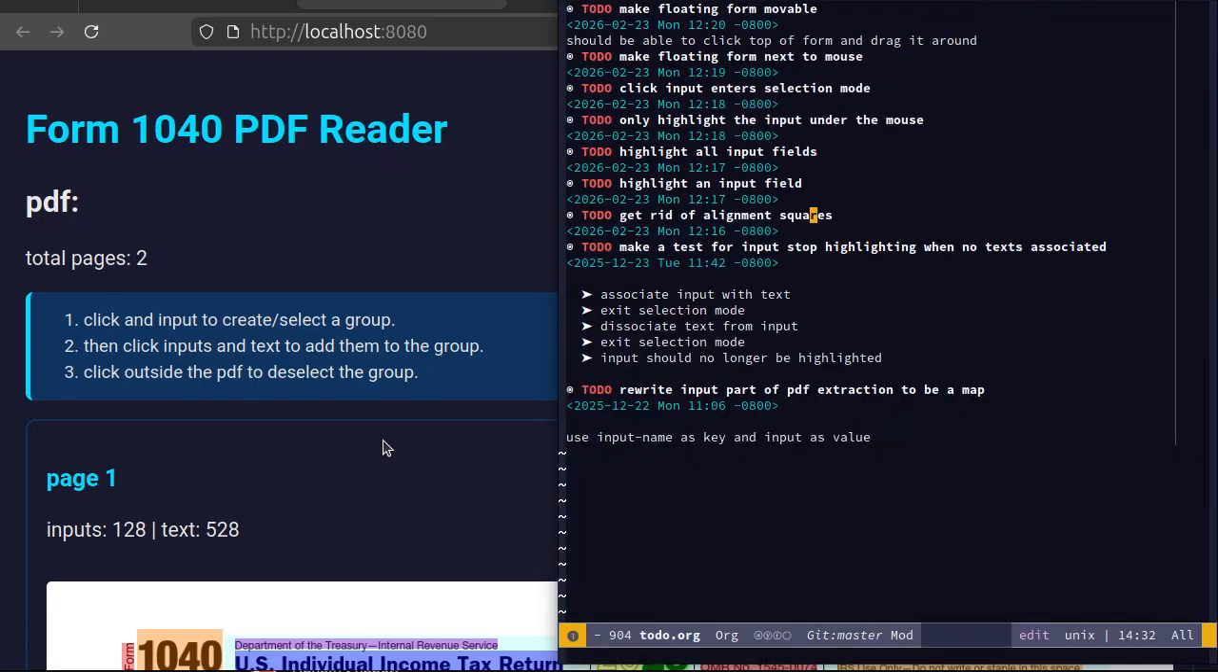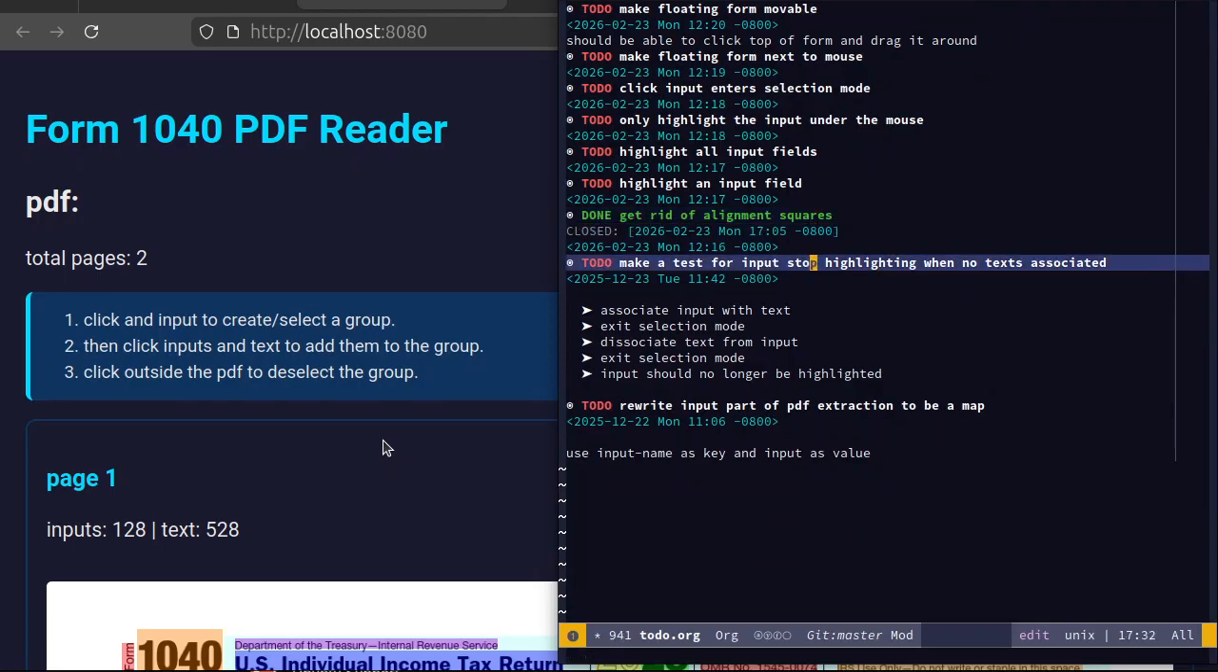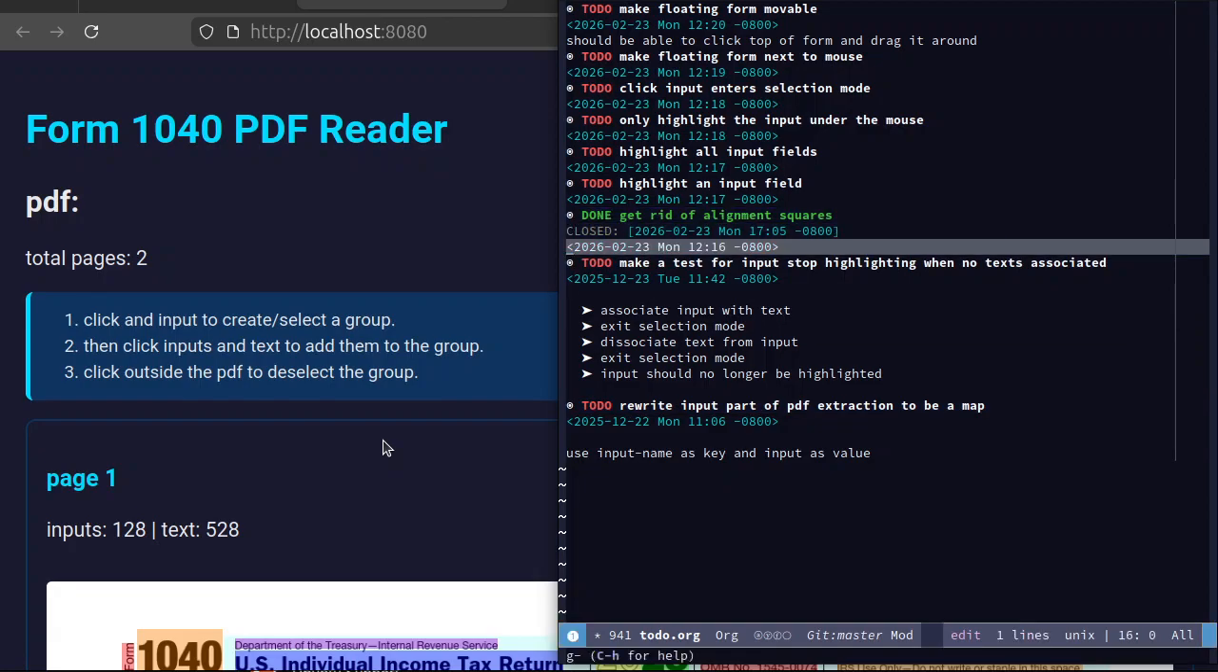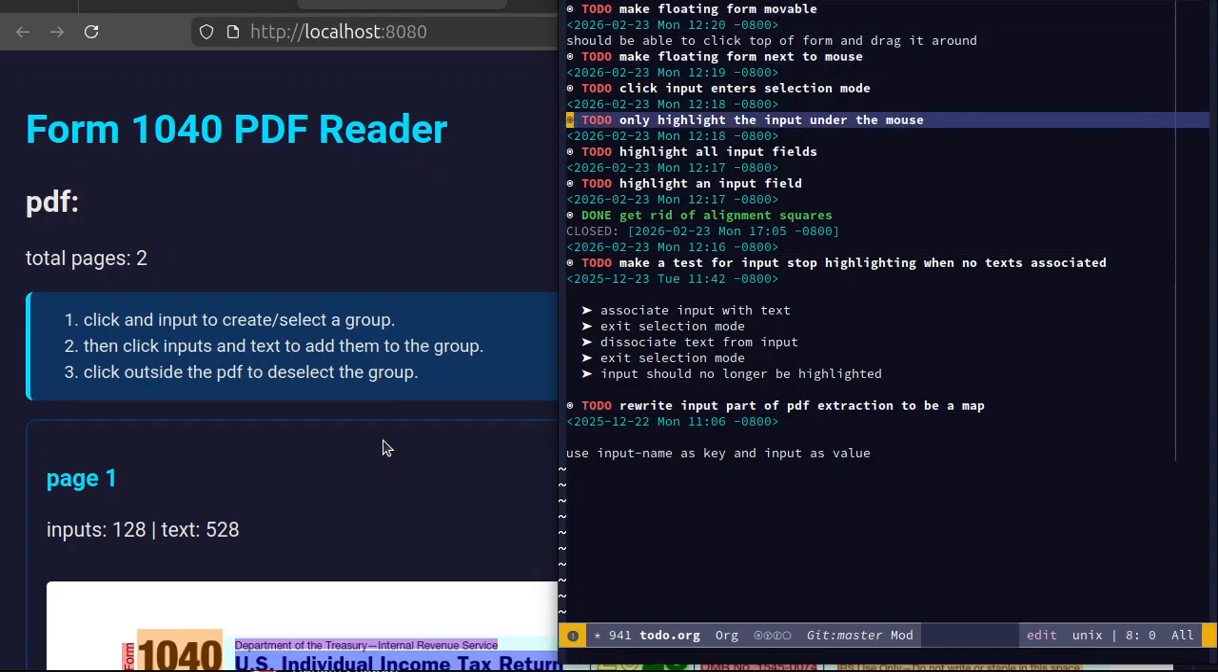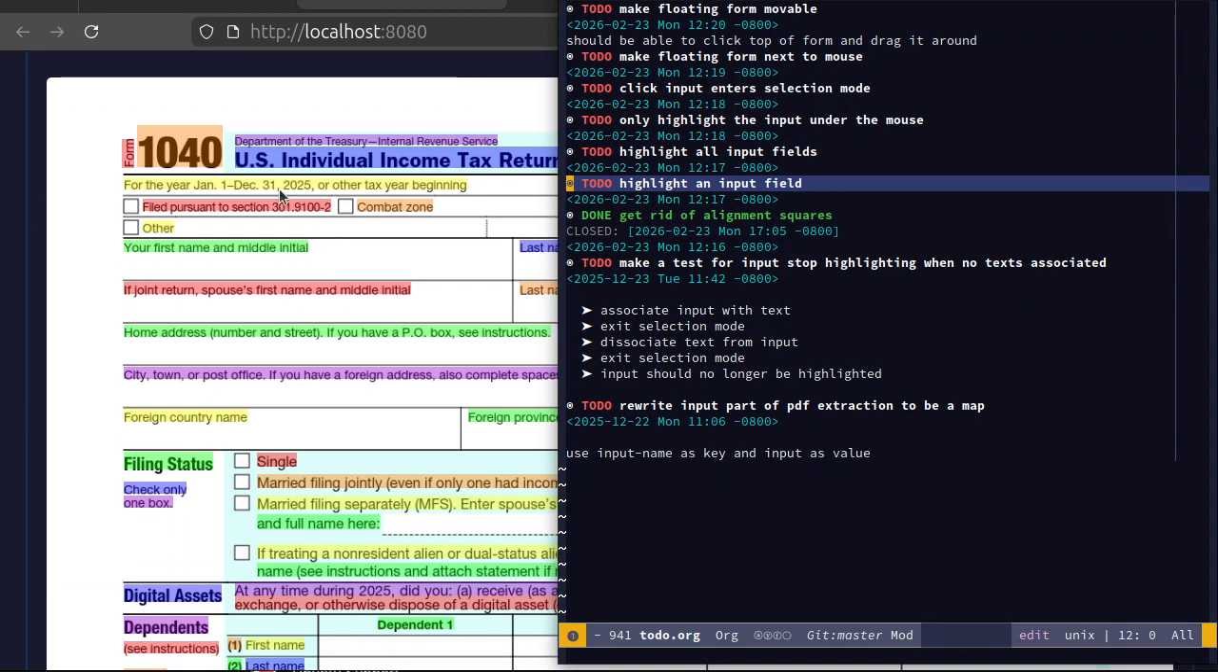Okay, and let's go back to the to-do. Get rid of the alignment squares. I just did that. Make a test. So this is stuff that I used to have in my to-do, and I made all of this stuff earlier, more recently. Okay, so then highlight an input field. So right now I'm highlighting all of the text field thingies that could be labels for an input field, and now I want to make it so I can highlight one of the input fields.